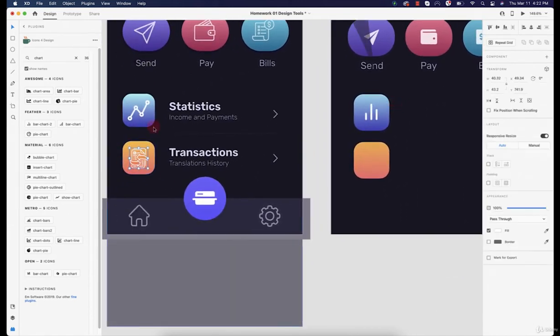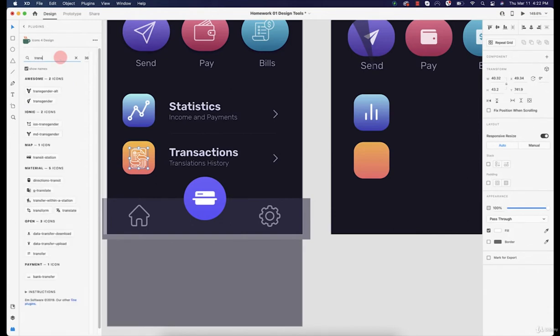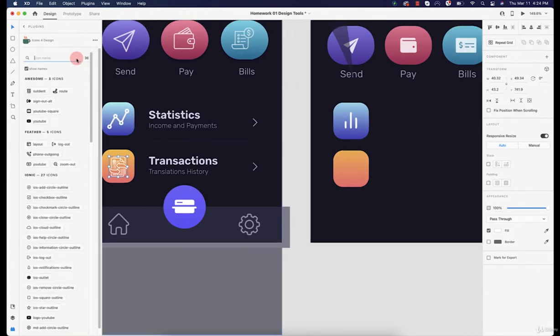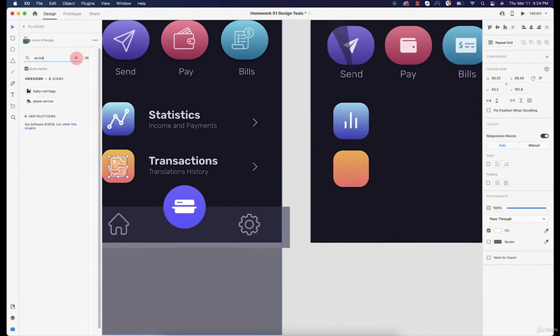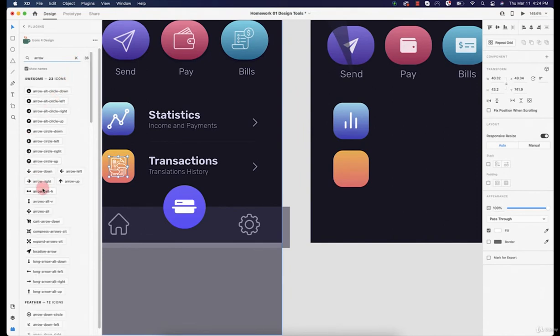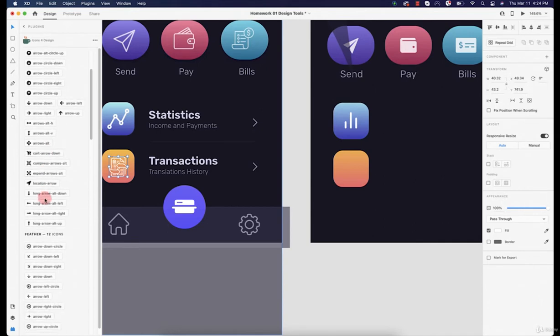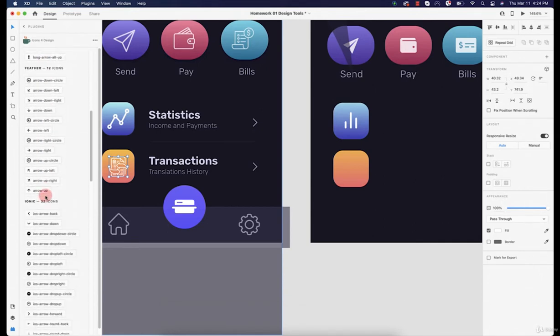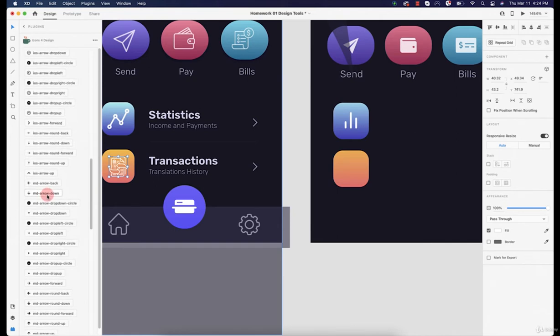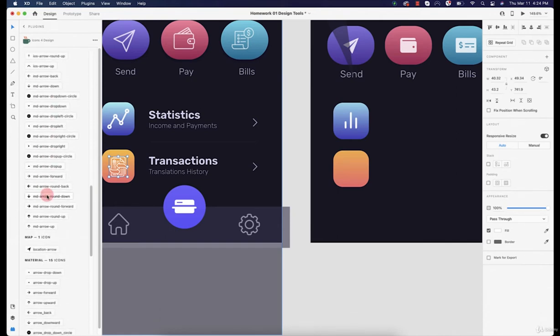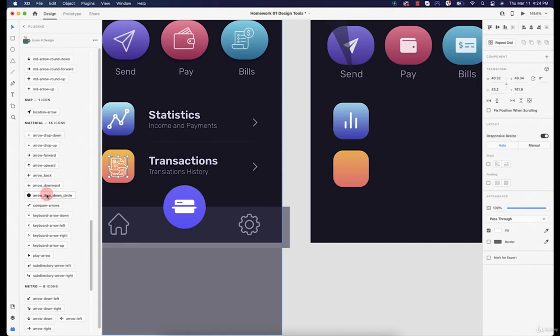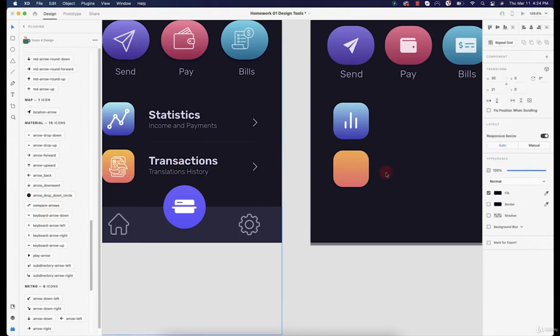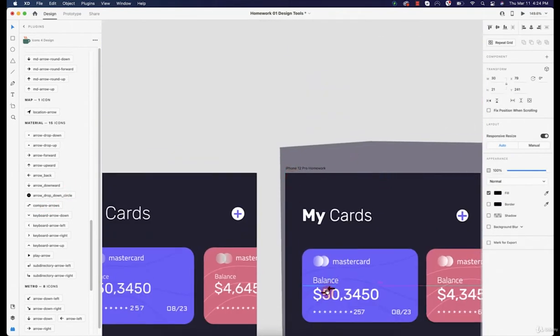So for the other one, transactions, let's see what we have over here. So for the transaction, we don't see any icons that we are going to use. I'm going to write arrow. And we are going to use something that represents in and out. Yeah, here we have this one. We can use it. Make sure you select the other artboard and then do that, so it will add to that artboard.